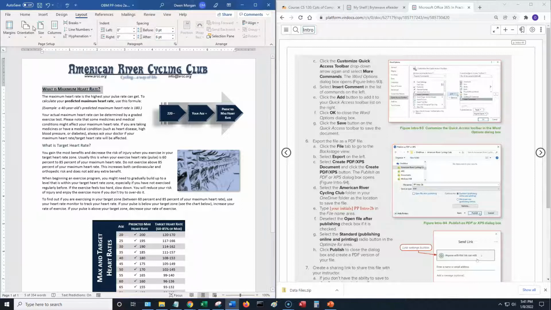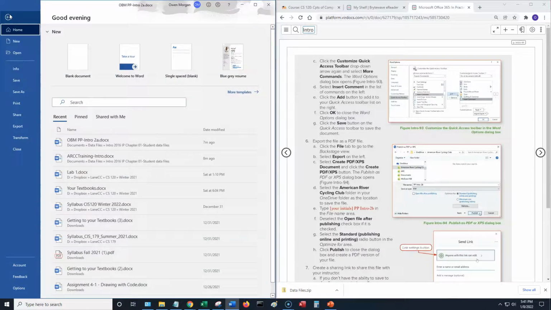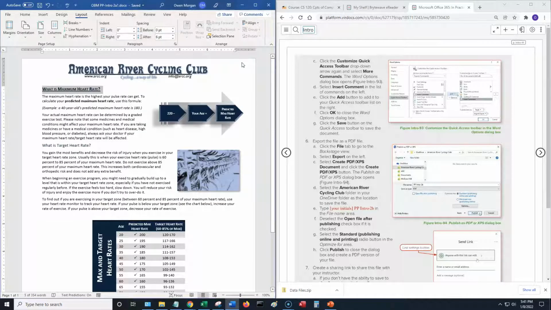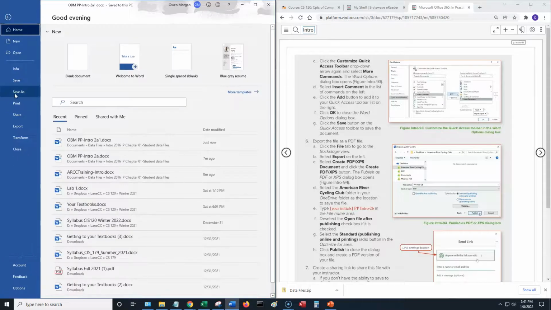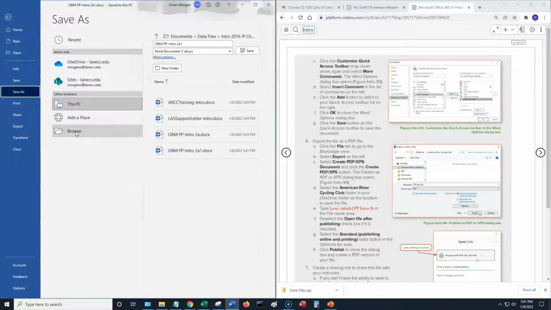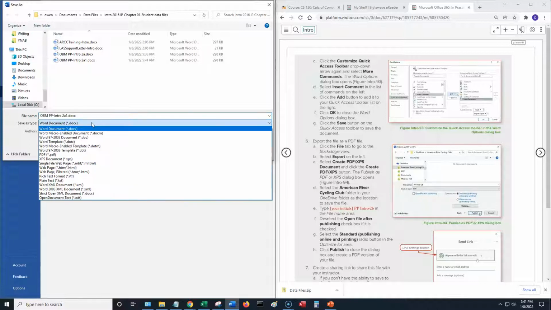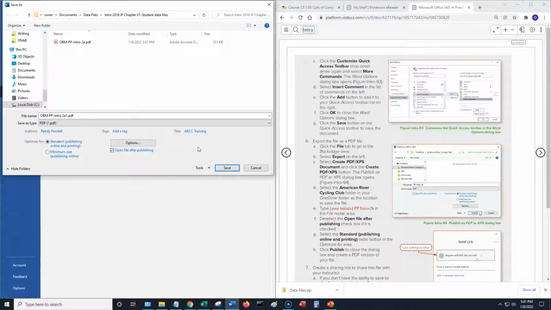Another way to save this, instead of going through the export option, is to click File, Save As. You can go ahead and choose a name. I'm just going to pick the same name here, and I'm just going to add a 1 behind it. If I click Save, that is not what I wanted to do. Save As. Go to Browse. And here where it says Save As Type, I can actually choose PDF from this list as well. I find this a little easier than using the export option.